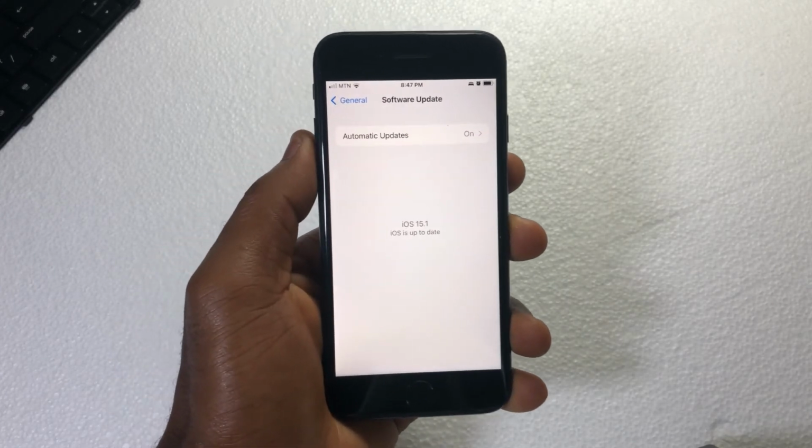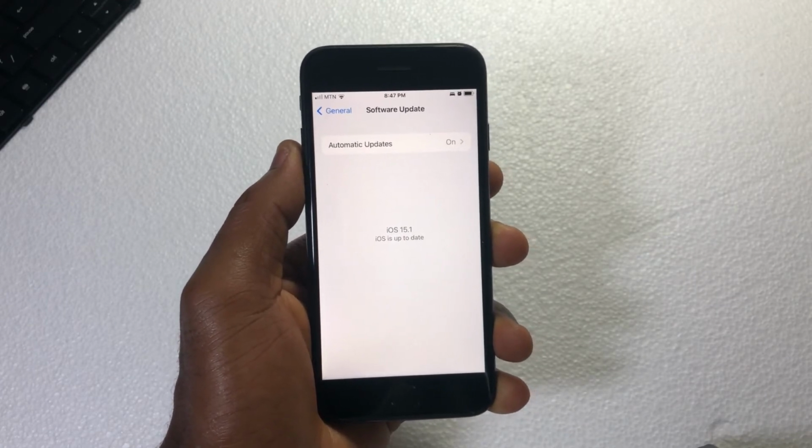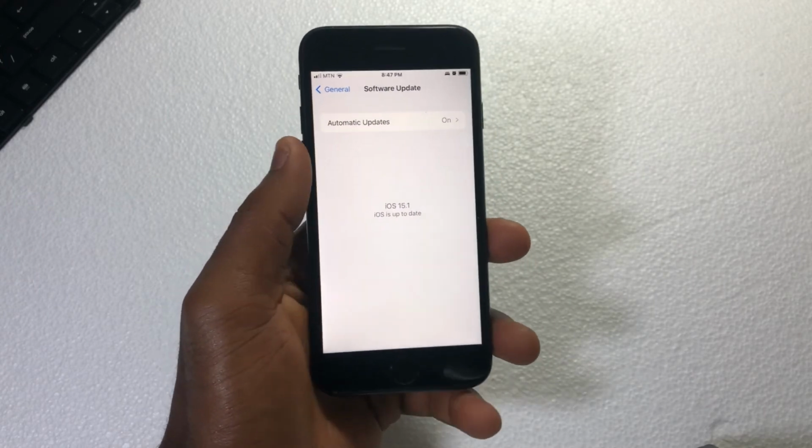You wait for it to load, and if there is any new version of iOS available for your device, this will show up here. Then you download and install and make your device feel fresh again.